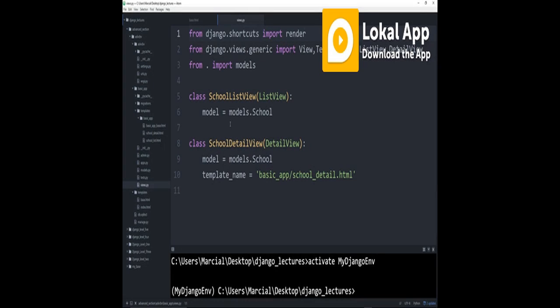Welcome back. We're going to continue right where we left off. Previously, we had finished setting up these two class-based views, and we set up the models as well. We have the list view, which is going to list out all the schools that are in the school model. And then we also have the school detail view, which is going to show all the details of a specific entry in that school model database.